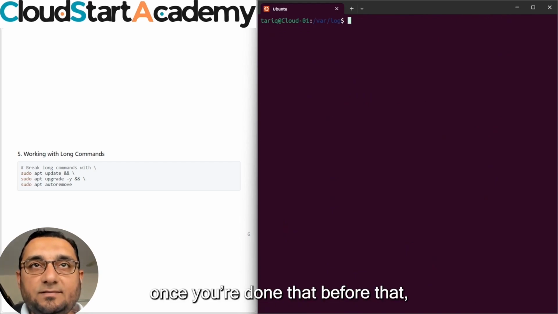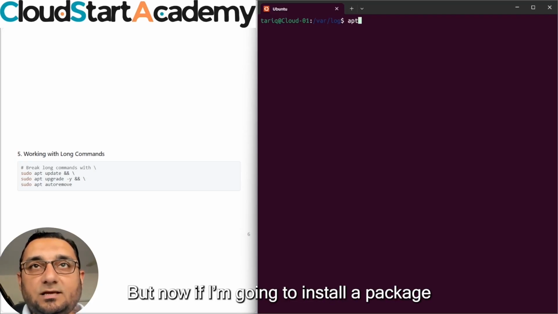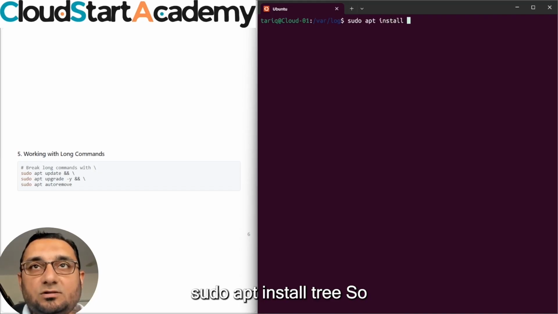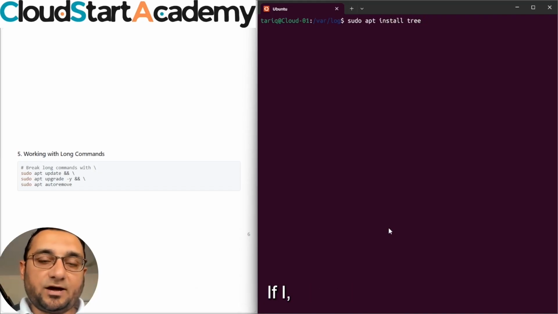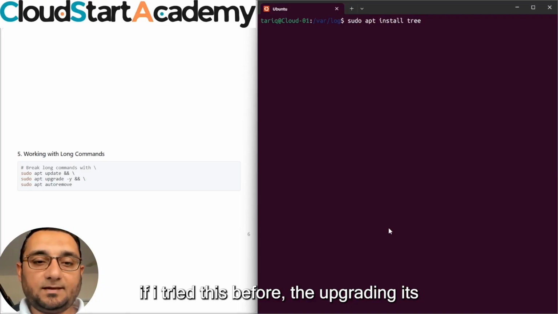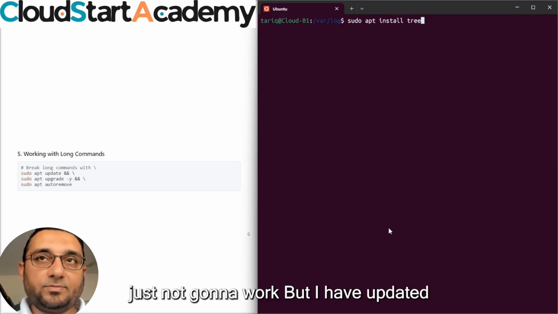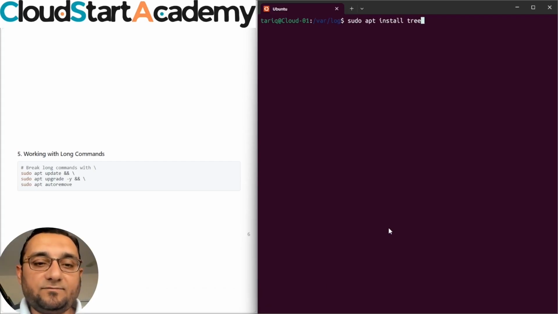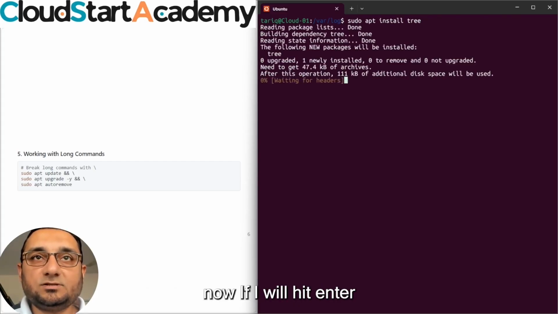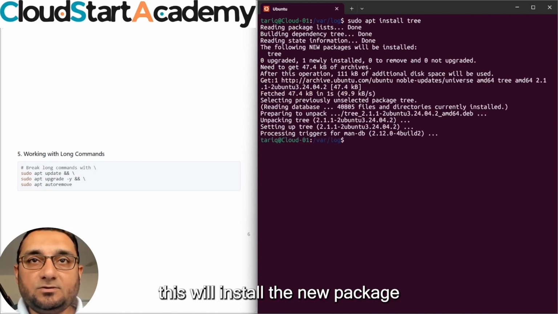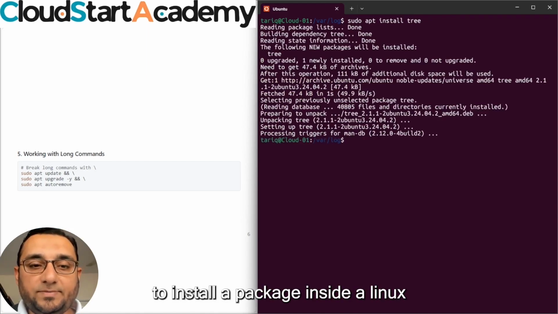Now, once you've done that, before that, I should show you, if I'm going to install a package, sudo apt install tree. So this is a package. If I tried this before the upgrading, it was not going to work. But I have updated, I have new repositories and packages available. Now if I hit enter, this will install the new package. You can see how easy it is to install a package inside Linux.